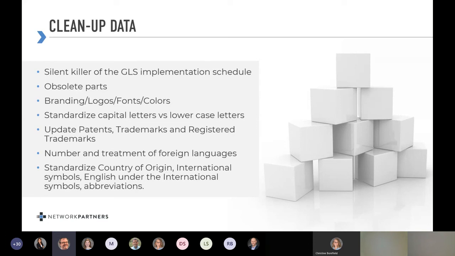Additionally, due to uneven interpretation of the regulations, you've got country of origin designations all over the place. You've got international symbols both with and without English descriptions. You've somehow managed to abbreviate circumference 2 different ways, length 3 different ways, and diameter 4 different ways. Your organization will determine that it's the time to clean up the data.